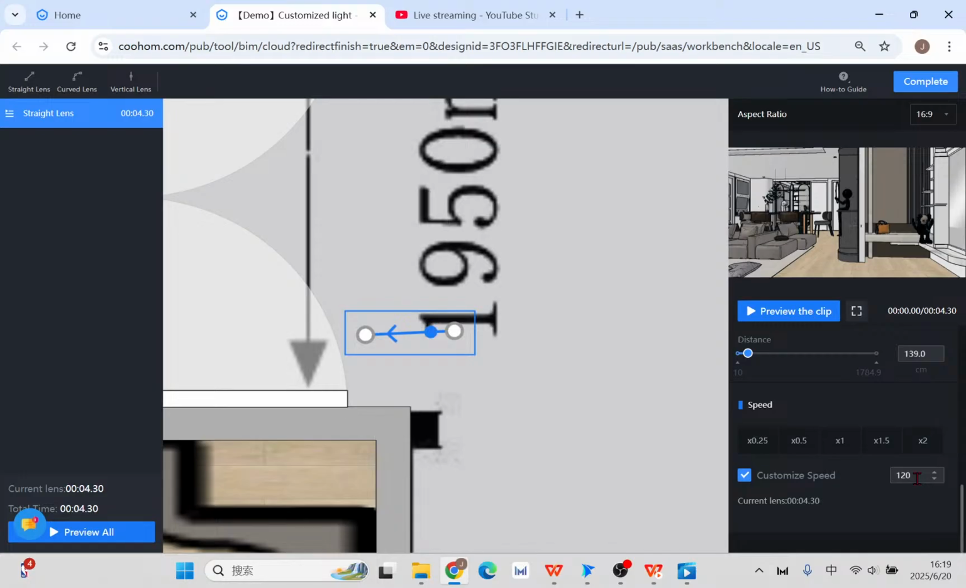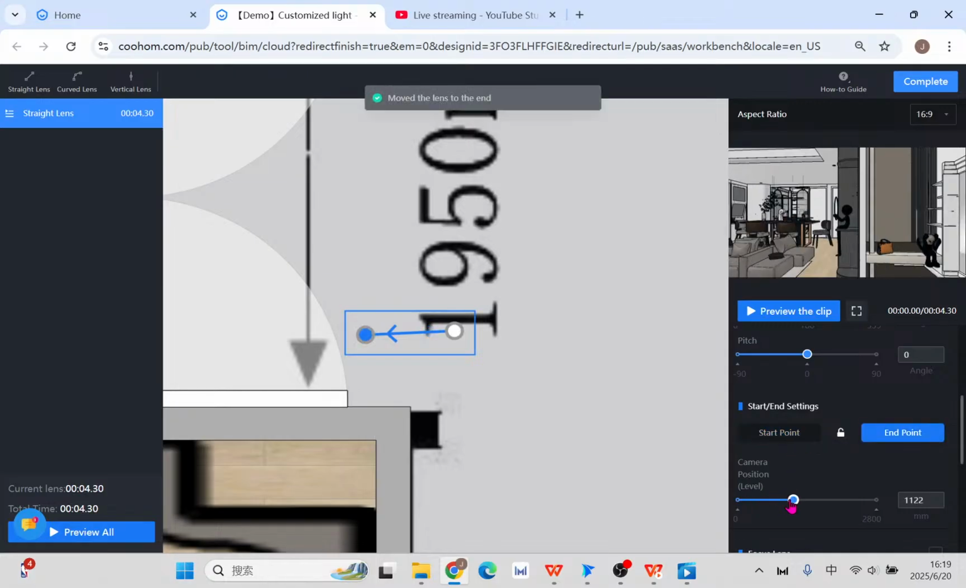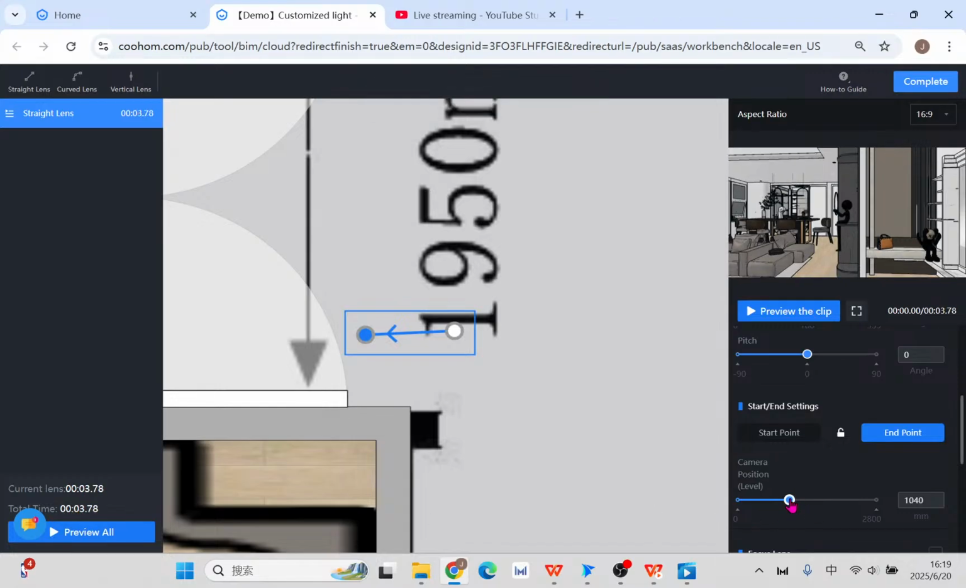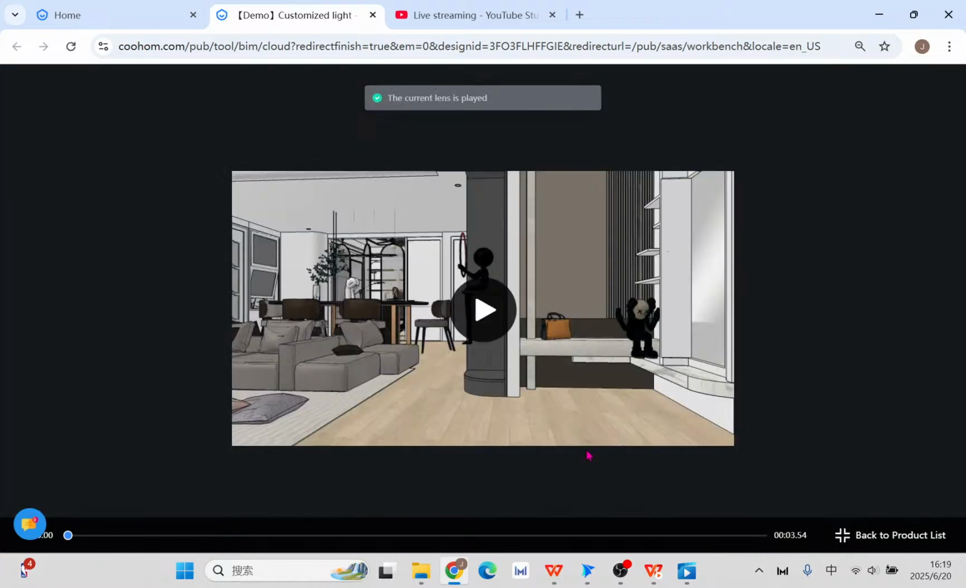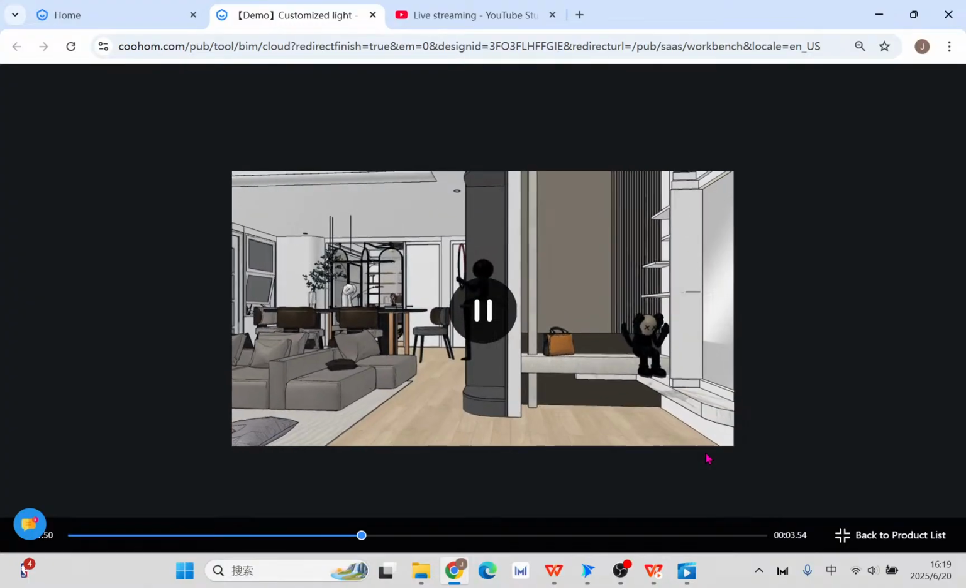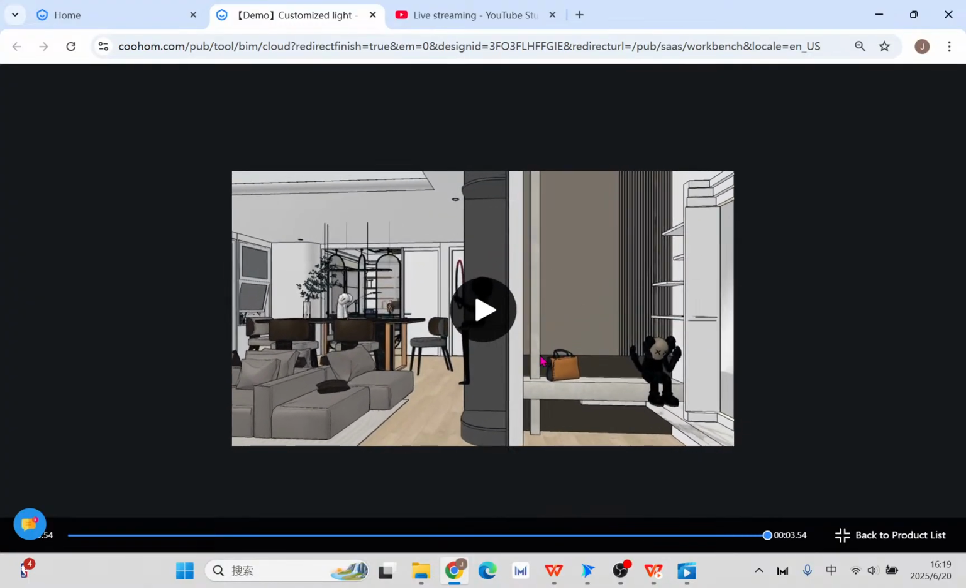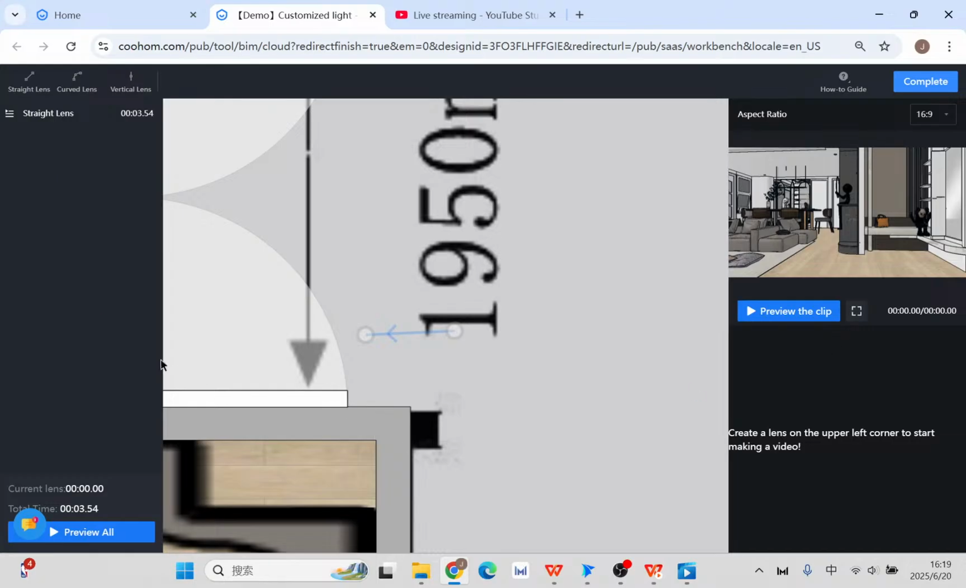120 is fine. And also just pay attention here to the camera position, the level. It will also affect the time during the position. So for example, here it's around 3.5. So let's take a preview. Okay, it's moving forward and moving up as well. So it's fine for the first straight lens.